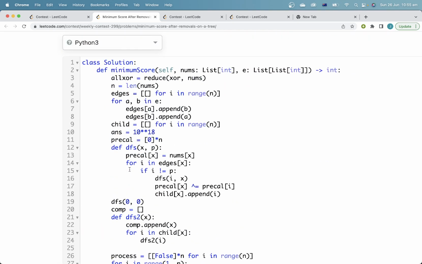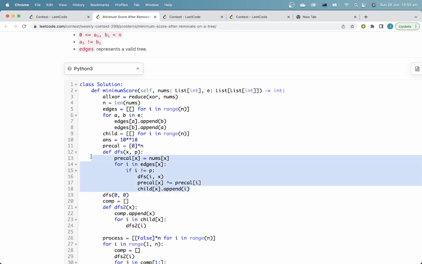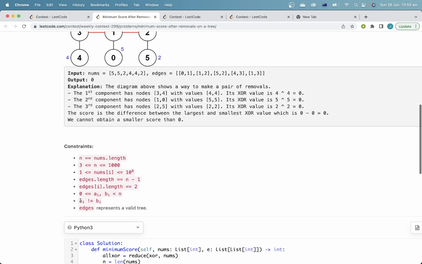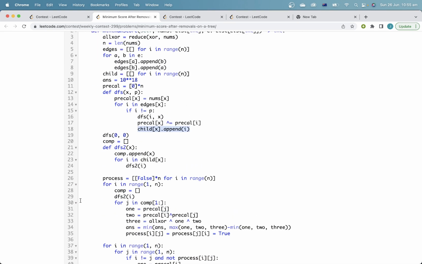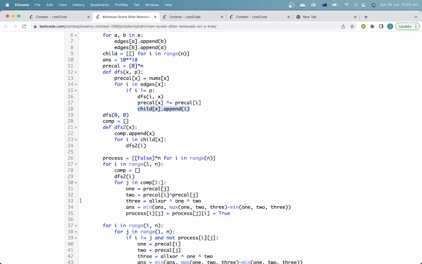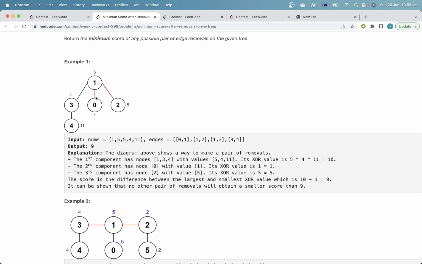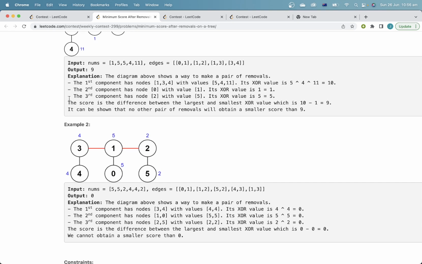The way I've done it here is first I will do a DFS, and in this DFS we let precal x be the XOR of all nodes in the subtree of x. I think this should be fairly straightforward. Child x is just so I can direct the edges, so it allows me to DFS over a rooted tree more easily. Then it's kind of hard to tell if, of two nodes, one of them is in the subtree of the other or not. You can do it with an Euler traversal, pre-order traversal, or something like that.